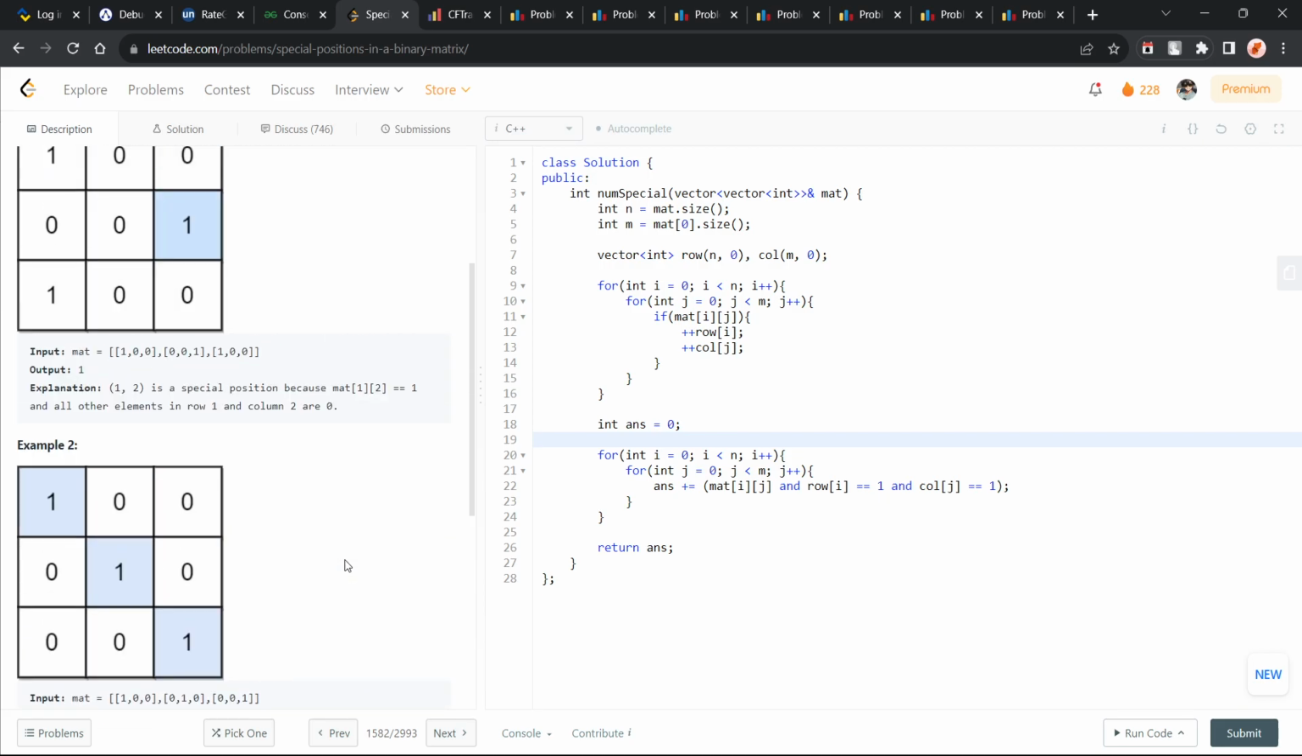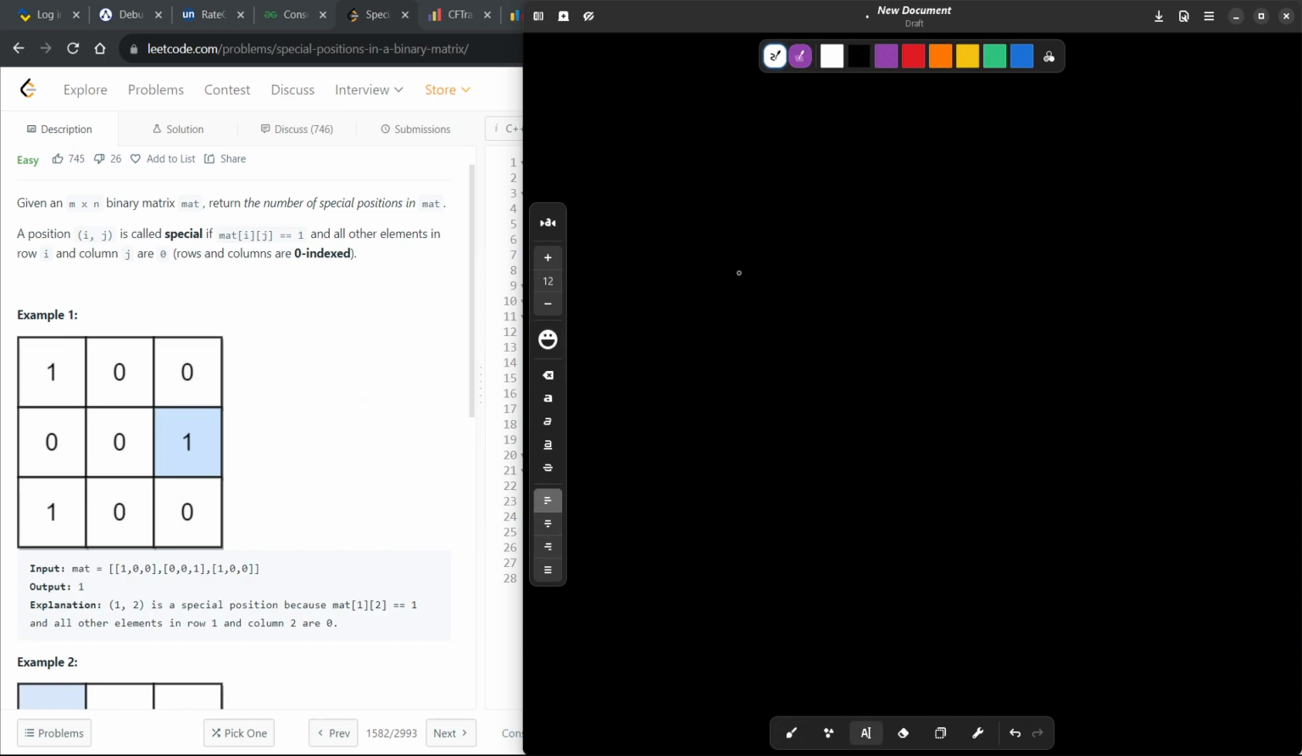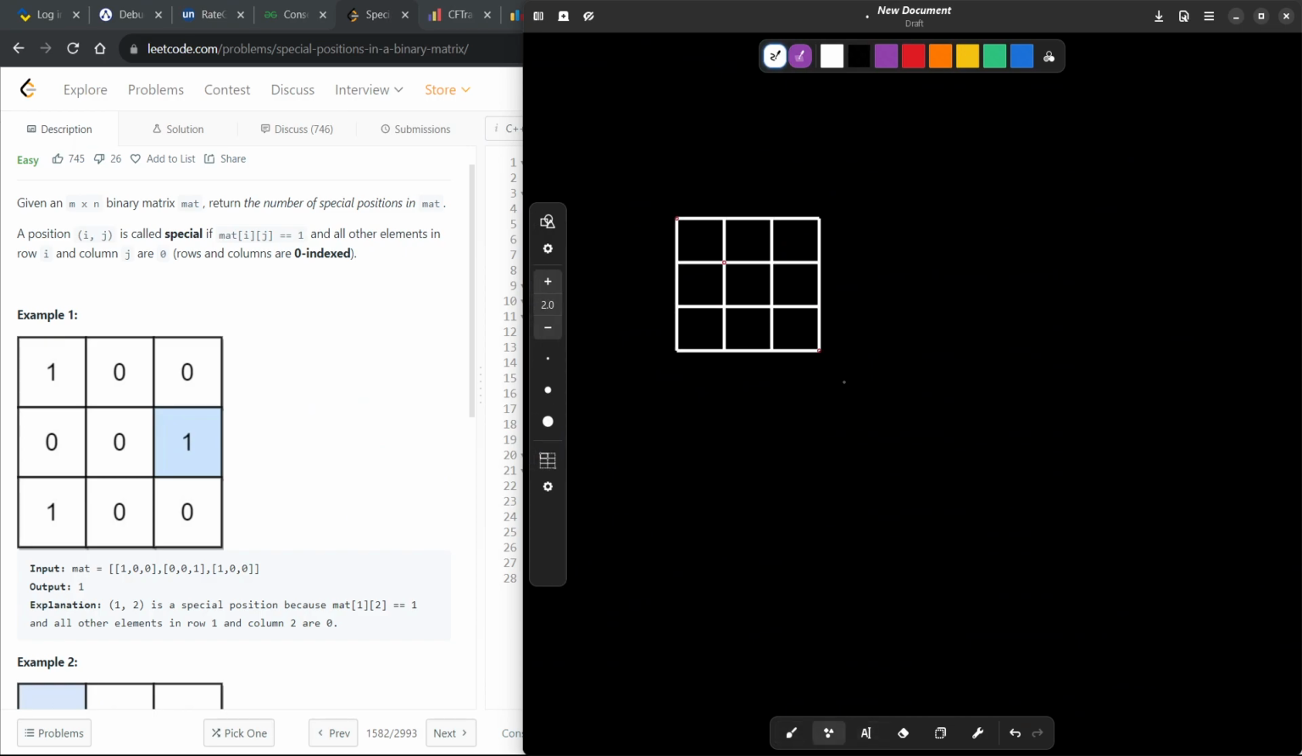Now, you can obviously go through all the elements, and as soon as you encounter even a single one, what you can do is start checking the current row and the current column. But let me just draw it as well. So if I have, let's say, a grid like this, and let's say you encountered a 1 here. From here you will start checking the current row and you will start checking the current column.